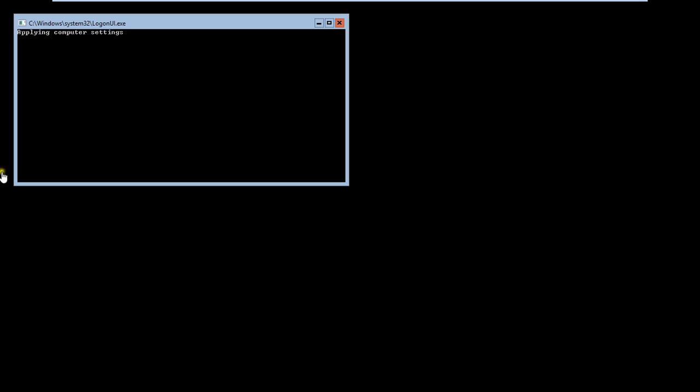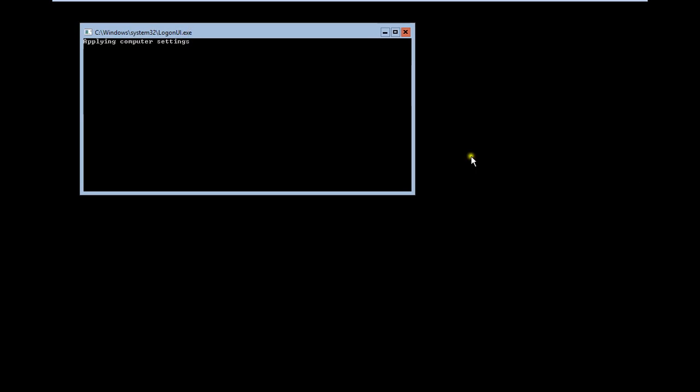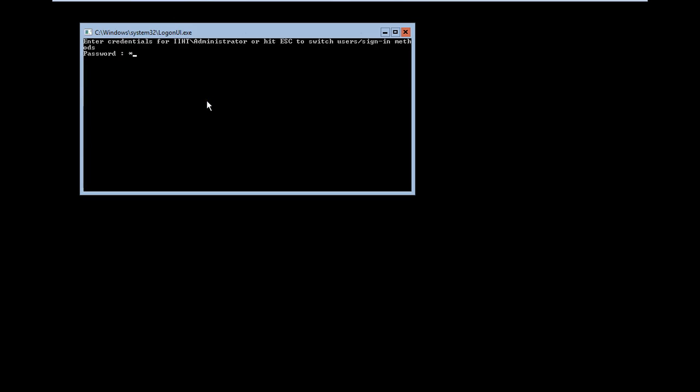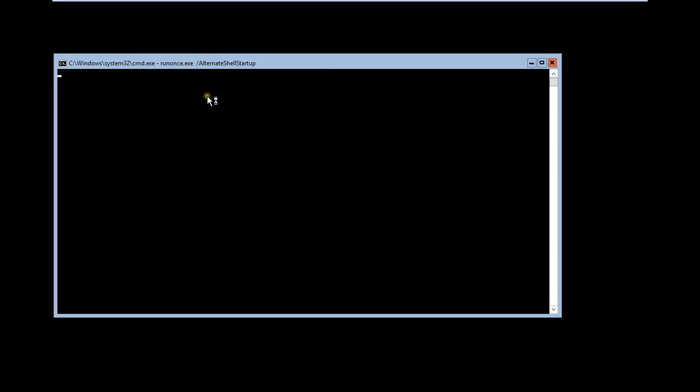Okay, so now you have seen here your system after restarting, you will get this option. Automatically you will get this option to put the password. Just wait. Okay, so click here and then put password. And the first thing you have to do here, you have to type sconfig.cmd first.